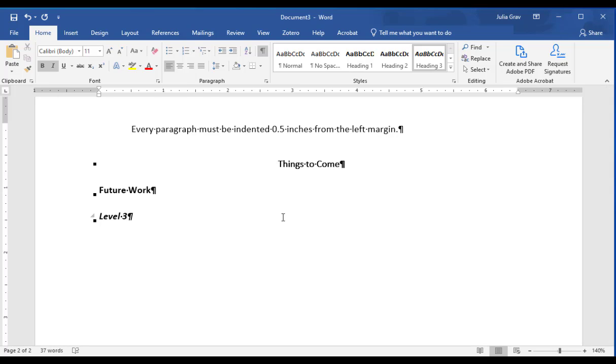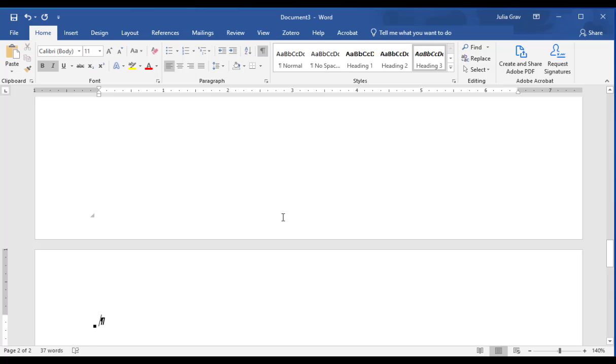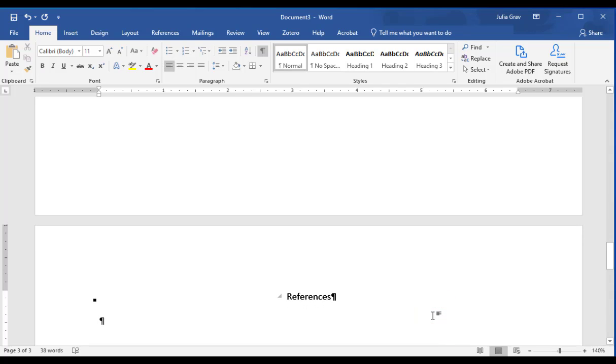Finally, the reference page. The reference page in APA formatting must start on a new page. So again, using Control Enter, I get a new page. We're going to use our heading 1 style and type references. Then we will add our list of references below this section.